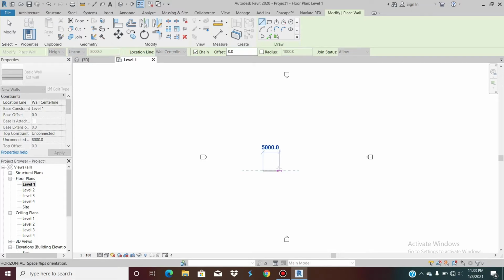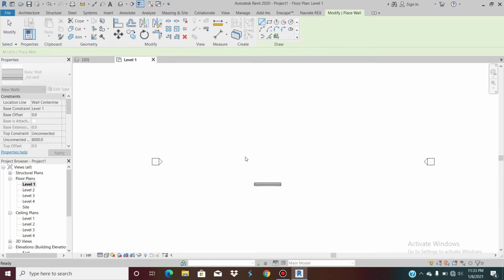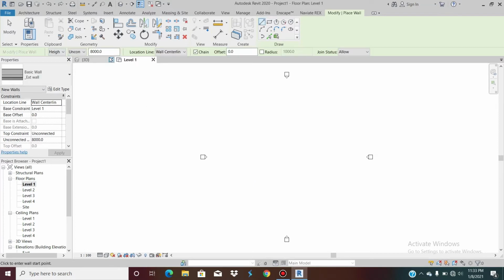I want it to be 5000. Click on it. All right. Remember, Control Z. At default, your wall height is at 8000. You need to change it to the required height you want. So my wall height will be 8000. It will be 6000, sorry. 6000 because we are creating a duplex building.